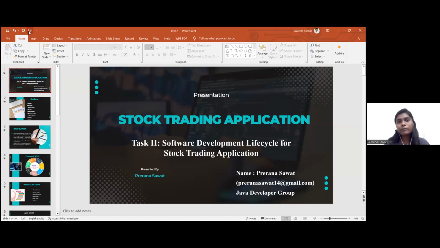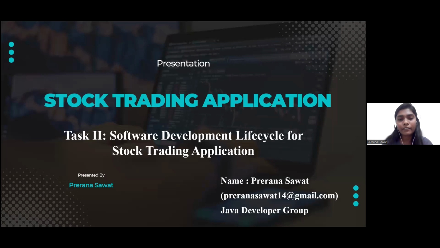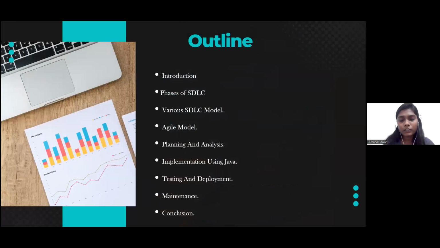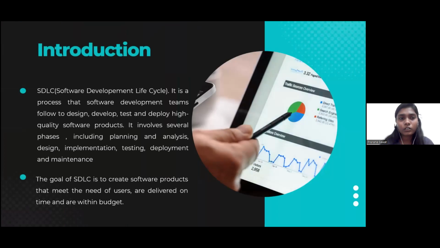Okay, so good evening, ma'am. My name is Prerana Sawat and I'm an intern at Hackveda in the Java development team. It's about the software development lifecycle for a stock trading application. So let's begin. This will be the agenda of my presentation. We will see the introduction, then phases of SDLC, then various SDLC models, and I have chosen the best model as the agile model. Then we will see the whole process of the project. So let's start with the introduction.